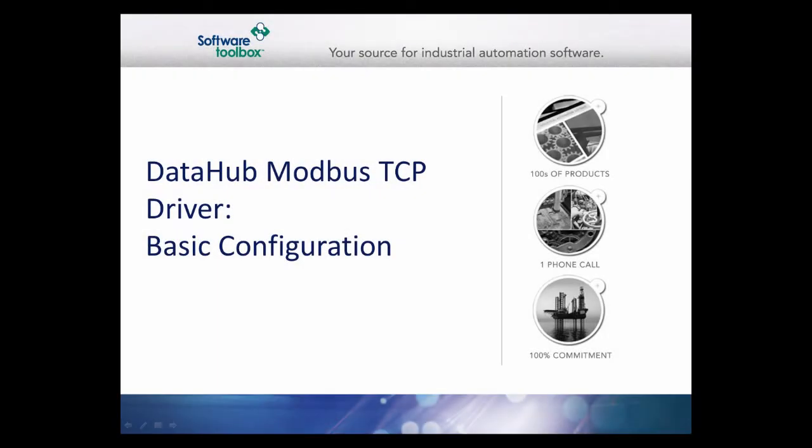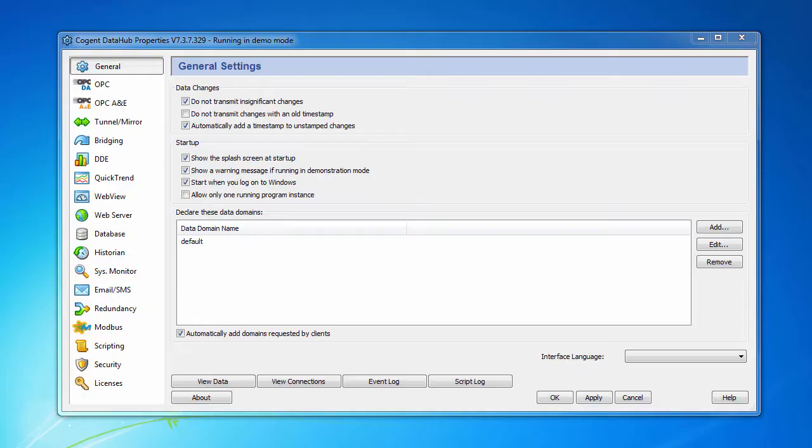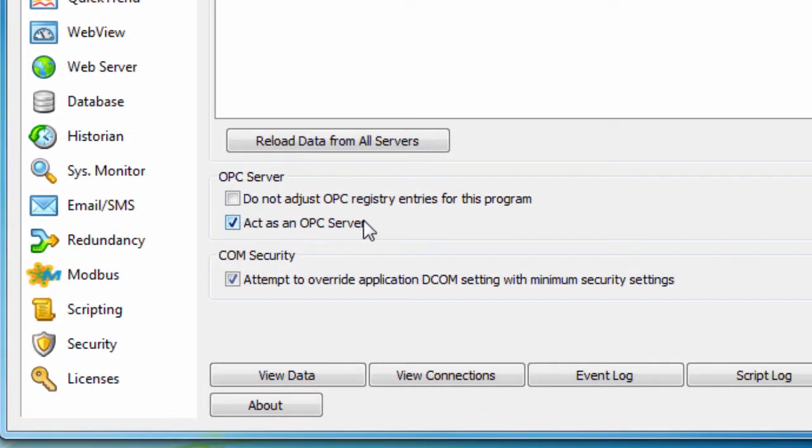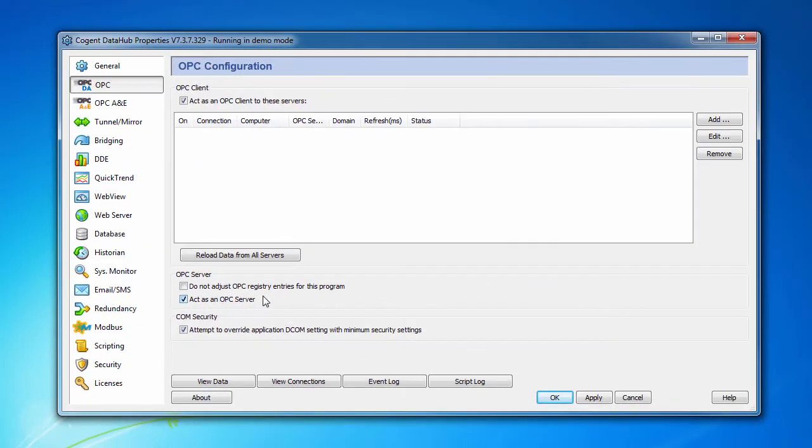This video shows you how simple it is to create a Modbus connection to your device using the DataHub Modbus TCP driver. First, open the DataHub configuration and navigate to the OPC tab. Make sure the Act as an OPC Server box is checked. This will allow the DataHub to serve the Modbus data to your OPC client.